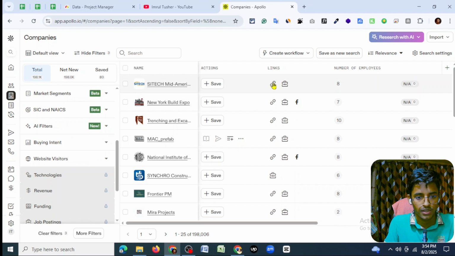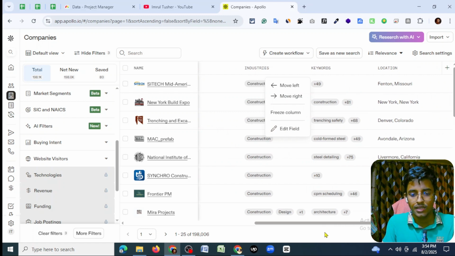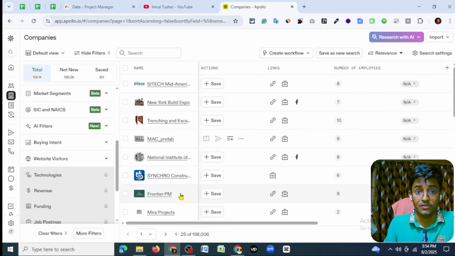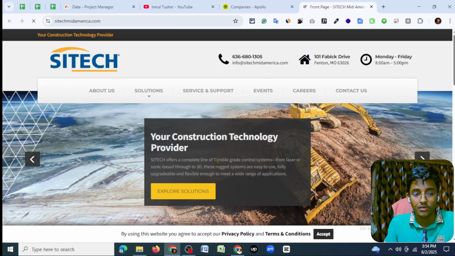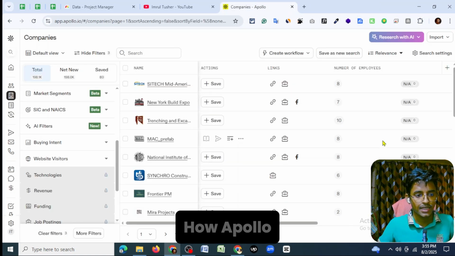As you can see, it shows the link, the website, the company name, employees, a lot of things, keyword, construction. But in that company filter, you cannot get the company email addresses. So you have to go to every website and find, as you can see, the info@domainname.com. You have to find them one by one. So that's it. This is how Apollo works.